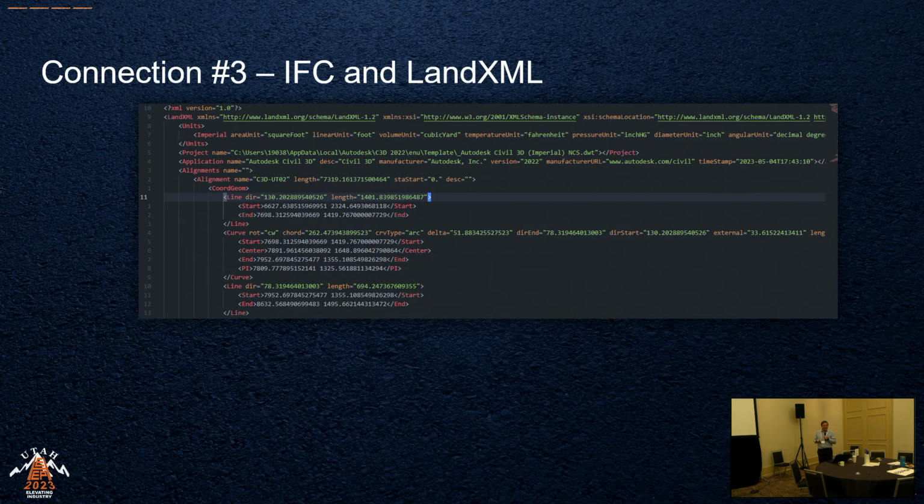All right, so connection number three, IFC and LandXML. In my perspective, this is probably the closest thing that we currently have in terms of drawing connections to things currently in the industry to some of the openBIM concepts. So I have an example here. I think this is some alignment data.